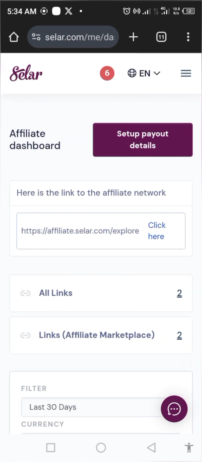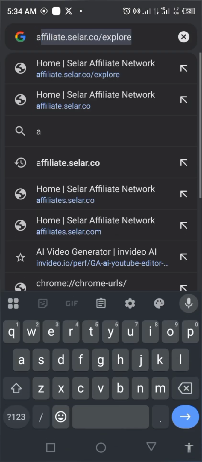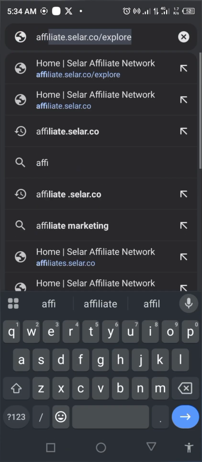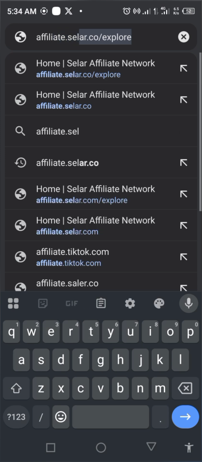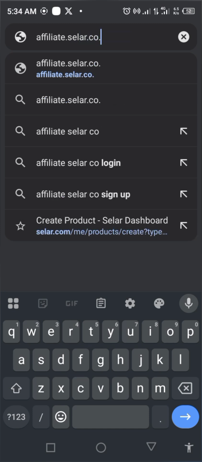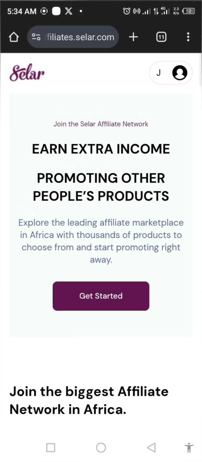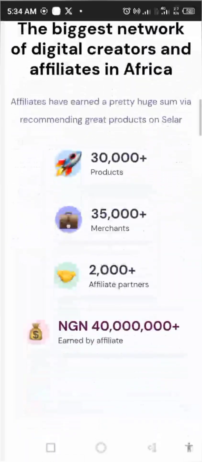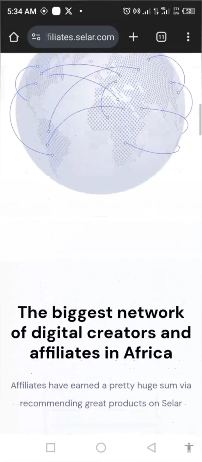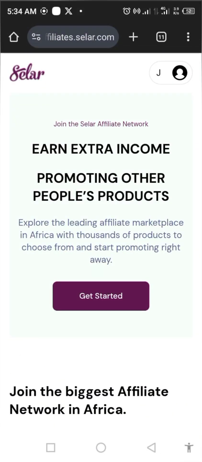Now you go back to your browser's search box at the top and type affiliate.selar.com. This will take you to the affiliate platform, which is the marketplace. You have the option to go and see all the products that the Selar platform has. Here you just click on get started.